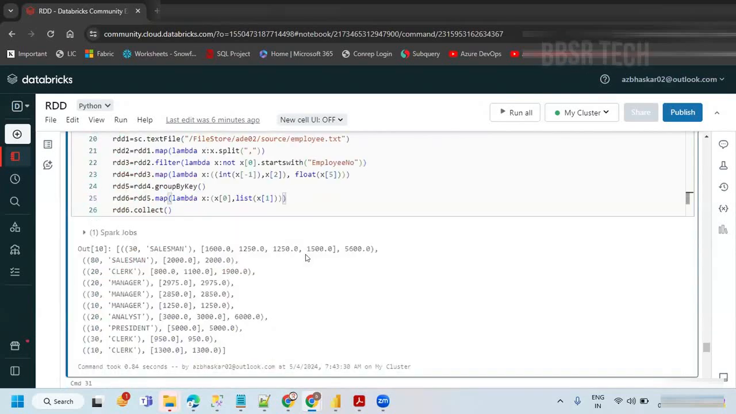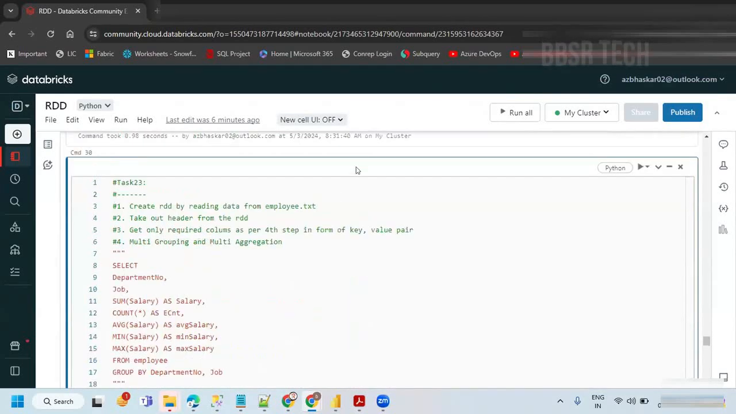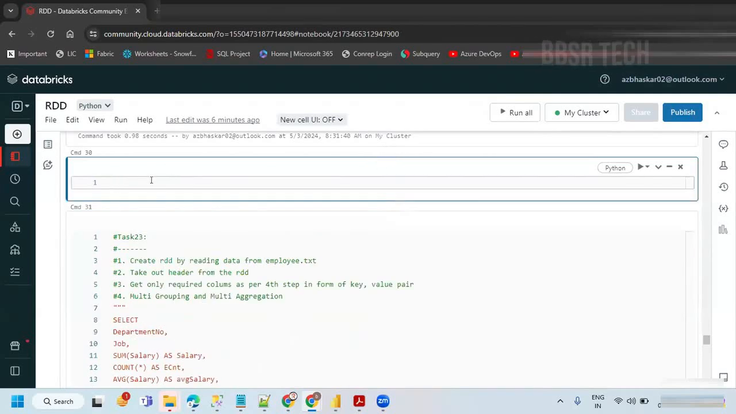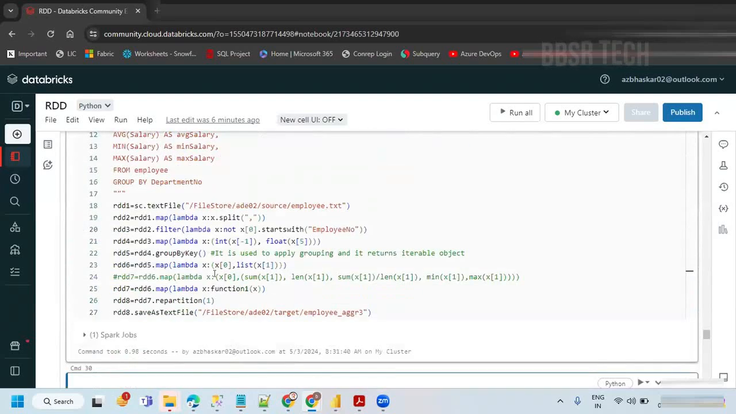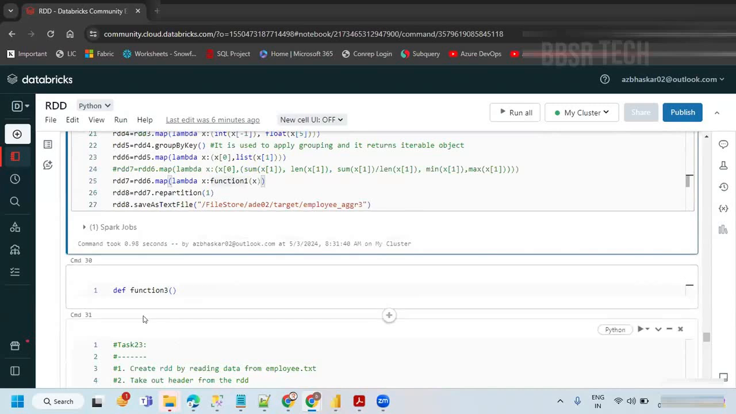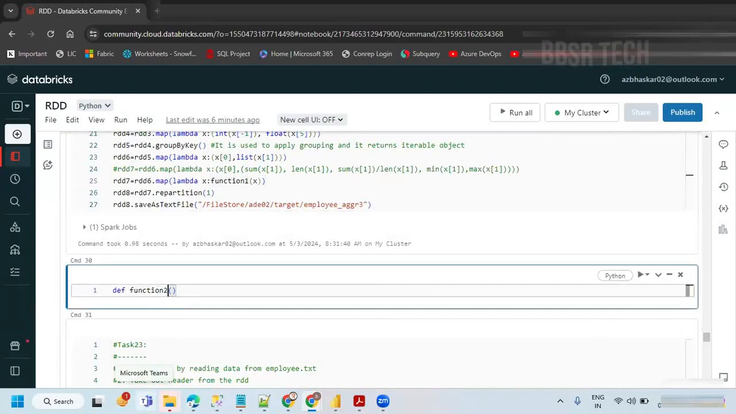In order to create a custom function, create a function from here. Def function 3. You can take function 3, or function 2 if it is not available. Whatever function you want, you can take it. Last time we called function 1, so function 2 I'm just taking.